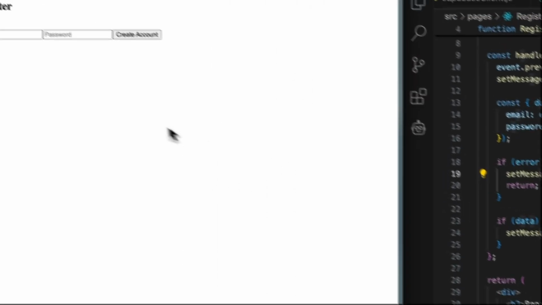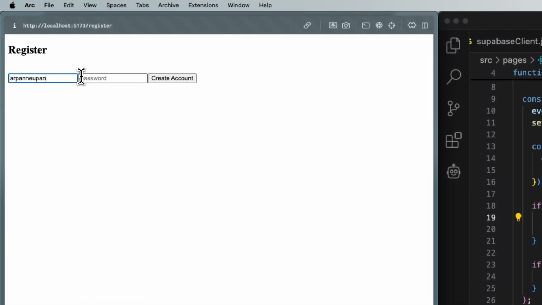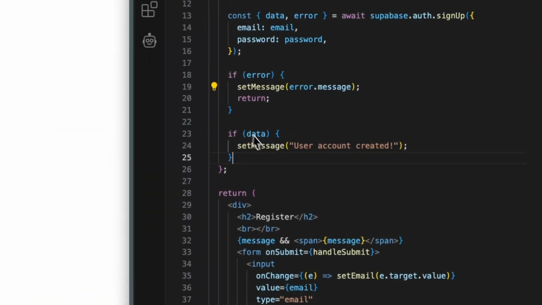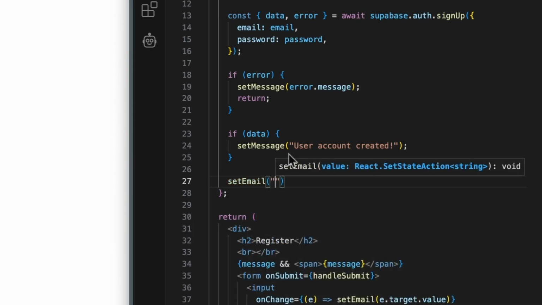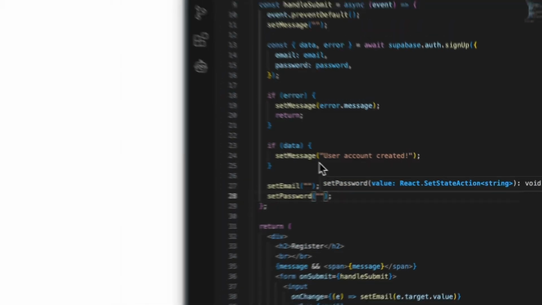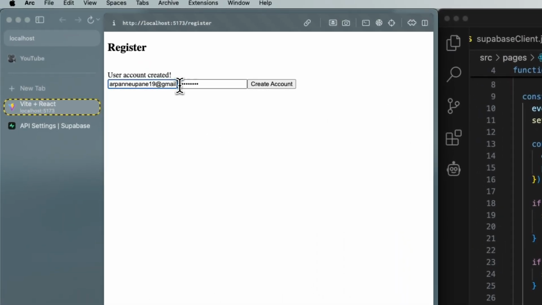And now if we try to enter in an email, so let's say I enter in this email here, and then I enter in a password and create the account. So now it says user account created. And also I just want to clear out the email and password field as well once creation is completed, so that we don't see this here after the creation.